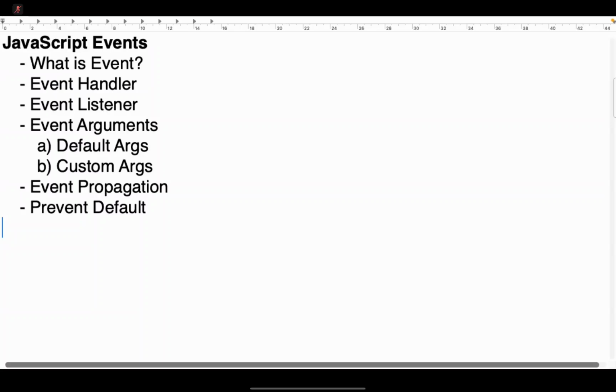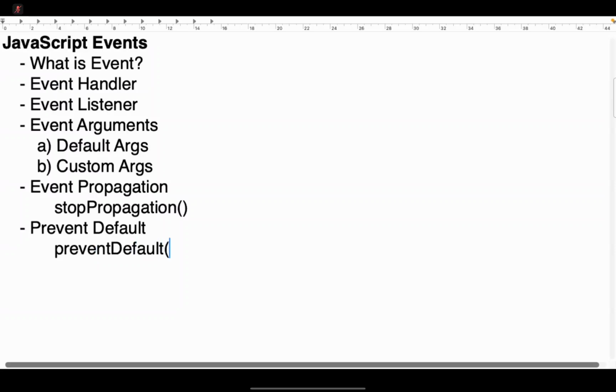Prevent default means elements in HTML may have default events, and we have to stop those default events, like I showed you with the form. How do we stop default events? By using prevent default. We have two methods: one is stop propagation, another is prevent default. These are important events.